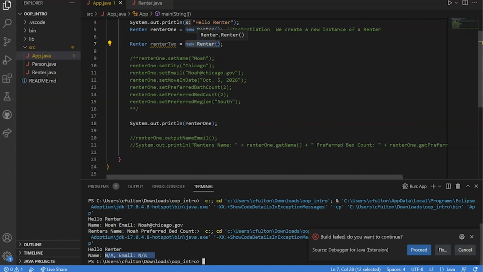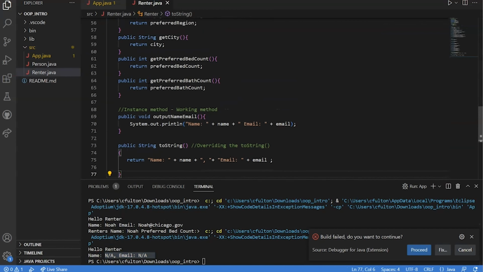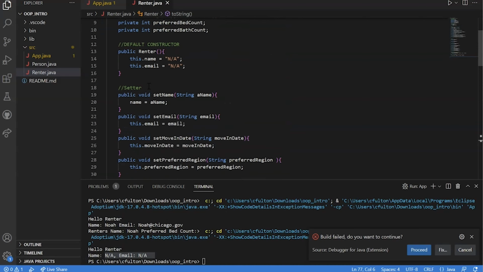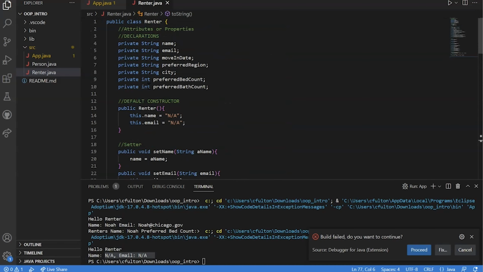Now, typically we will set information for each object instance, but if we were to ever call Renter and didn't set anything, it'll automatically set the values to the values that we set within the constructor. Now, there's one more thing I want to talk about here. We can overload a constructor. Overloading the constructor is basically giving it the same name, and is an example of polymorphism.